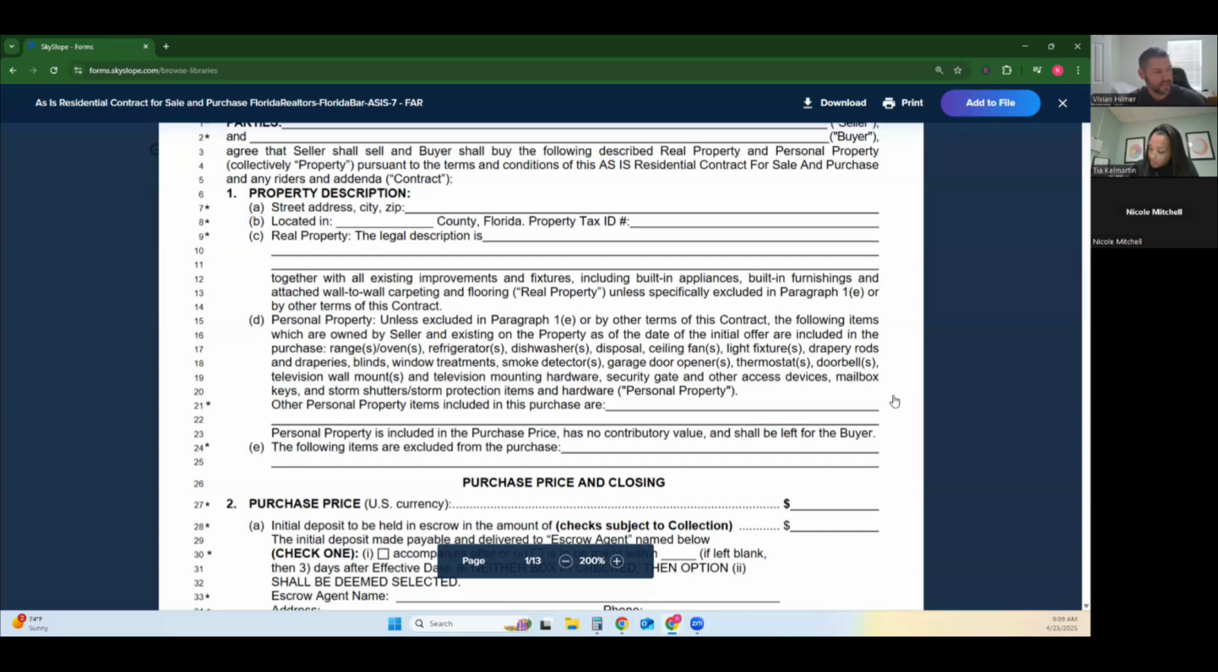Now, the next line, line 23, is very important because it says that the personal property items are included as part of the contract at no contributory value, which means that these items are not adding value to the property and these items are not being paid for. And so these are just bonus items that are being thrown in as part of the contract. And so if a home is being sold fully furnished, you could put a separate addendum that outlines all of the personal property and attach it to the contract.